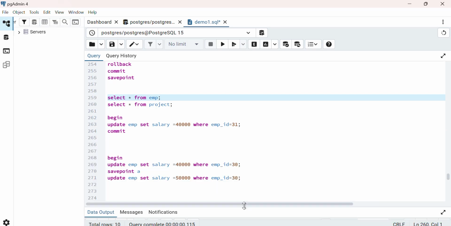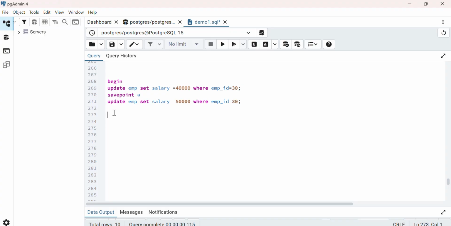Now if I say rollback, students, please understand all the transactions will be rolled back because nowhere you have written commit. But if you say rollback to A, it means to this point. Understand, the 50,000 has to be rolled back, but do not roll back the 40,000. So now let us say we are saying rollback to A. Let us just roll back to A.